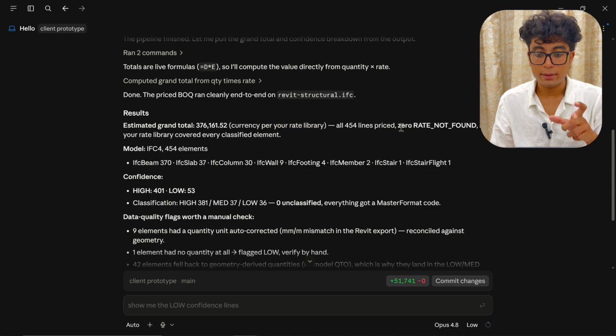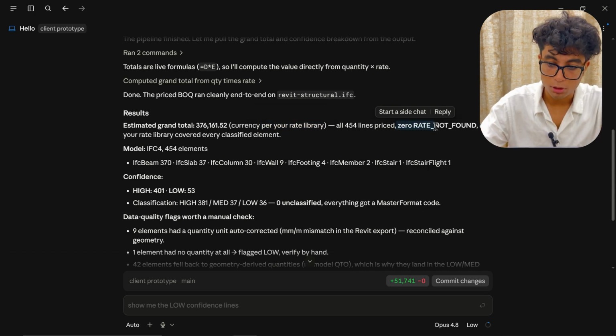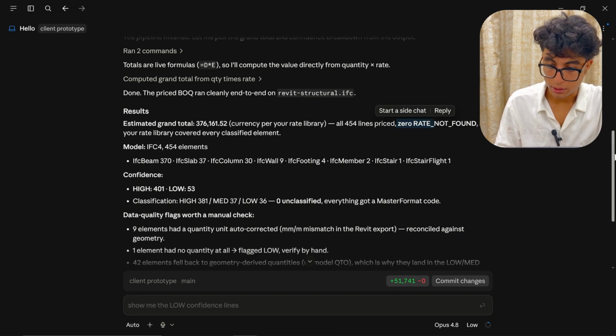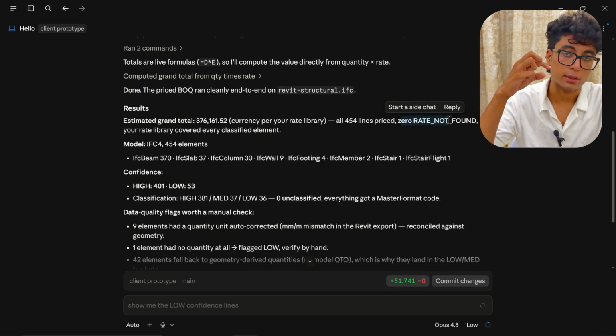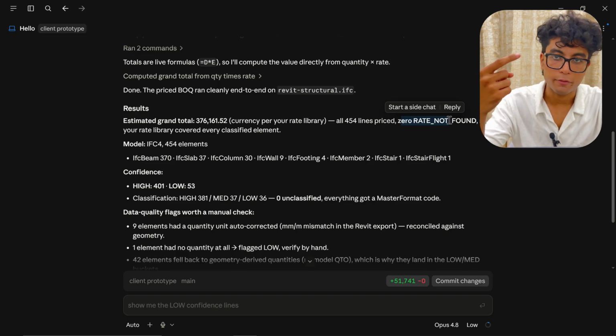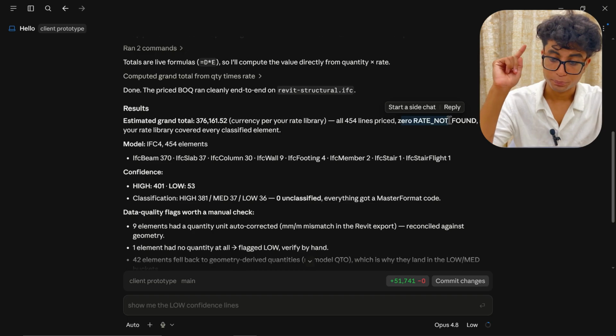Zero. Okay, so I didn't discuss the flags that I wanted to discuss. Let's discuss them right now. There are three flags: high, low, and rate not found. High means that all the quantities were derived, no fallback geometry. No quantities were missing, and all the rates for these quantities were fine.